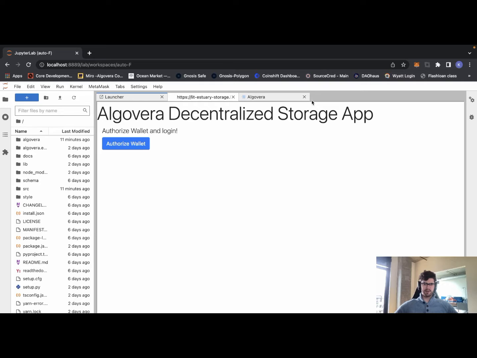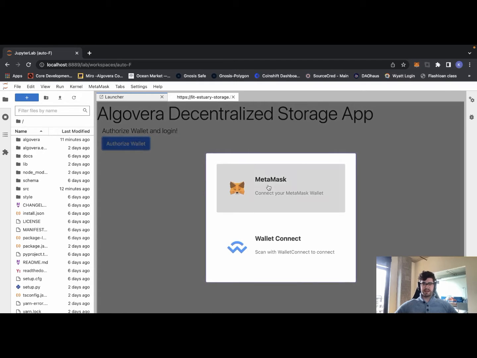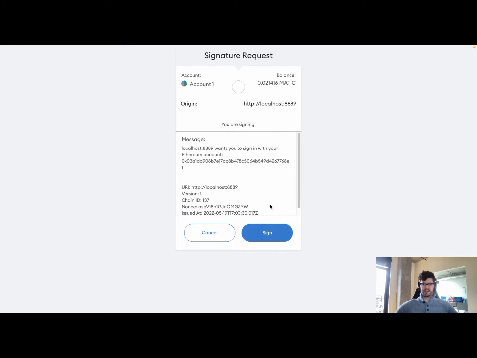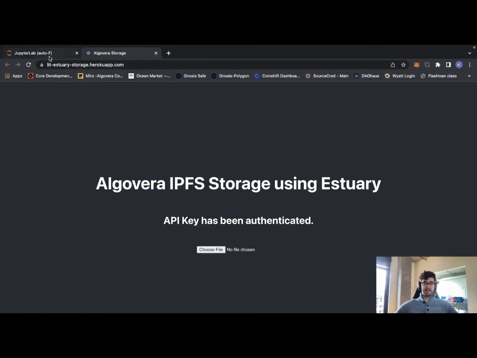And so again, I'm going to show you here how we can authenticate directly in JupyterLab and then use Estuary storage directly from the application here. So I'm first going to access my wallet. You can see it's going to open up a transaction here. I'm in full screen, so it actually pops up a separate window. I'm going to sign that transaction. And then as soon as that transaction is signed, you can see I'm popped over to the Estuary application.